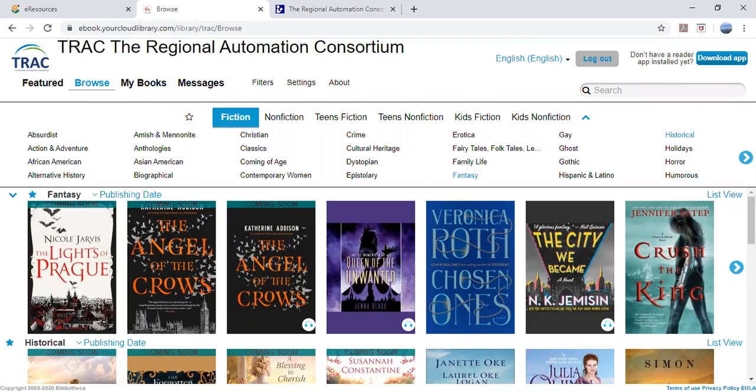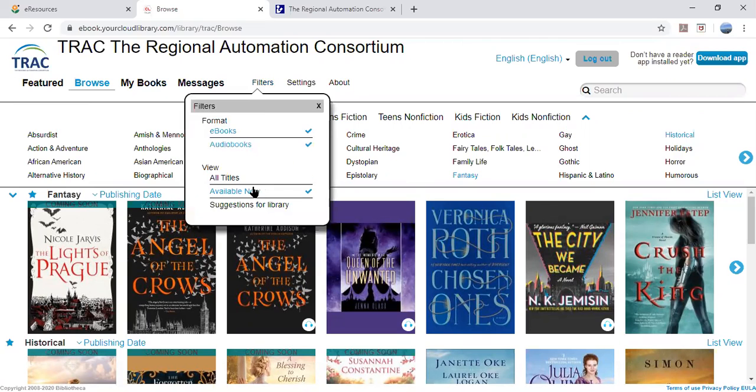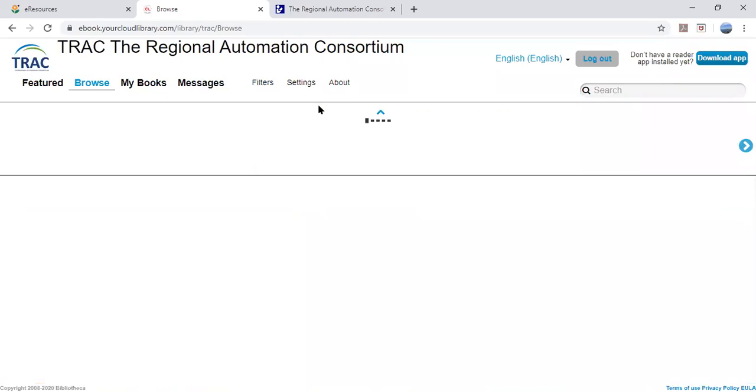It is placed. Now, if you just want to look at books that are currently available because you're looking for something to read, we're going to go back up to that Filters tab and click Available Now, and just press the X to make the change.